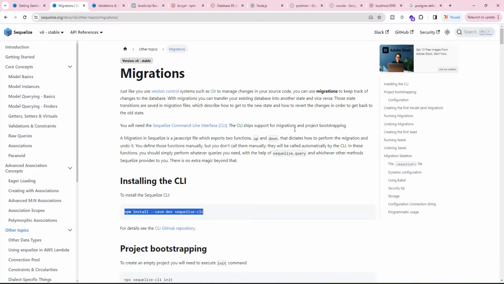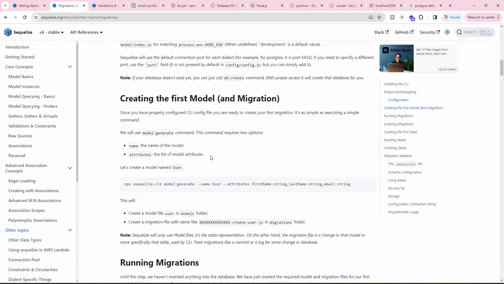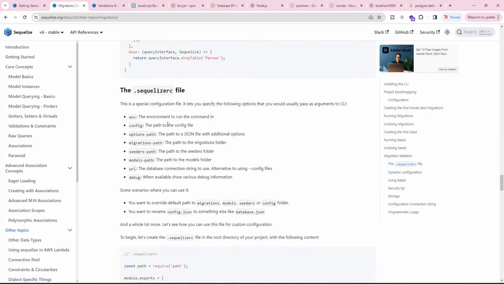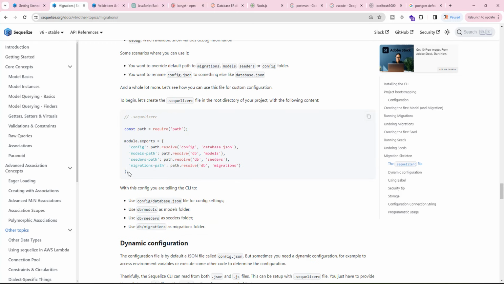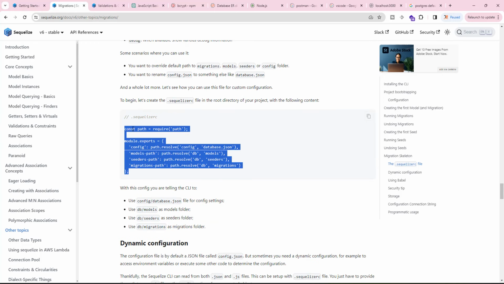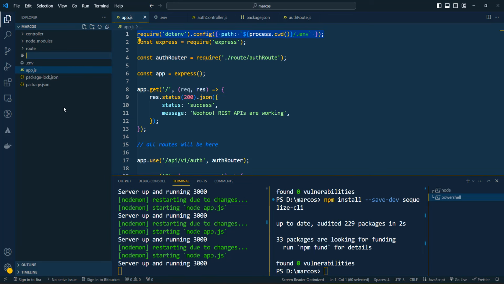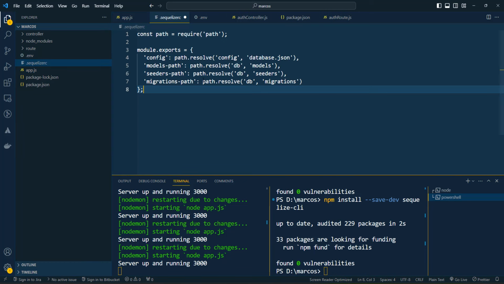Perfect. So in the migration section, if you go down, you'll find a file .sequelizerc. Copy this information from here, create a file inside the root level called .sequelizerc, and paste it here.